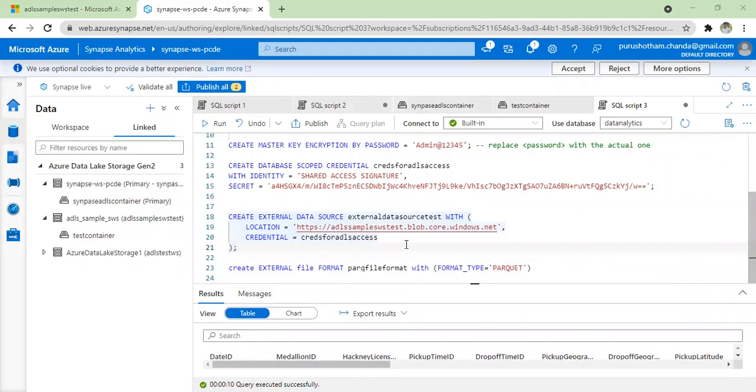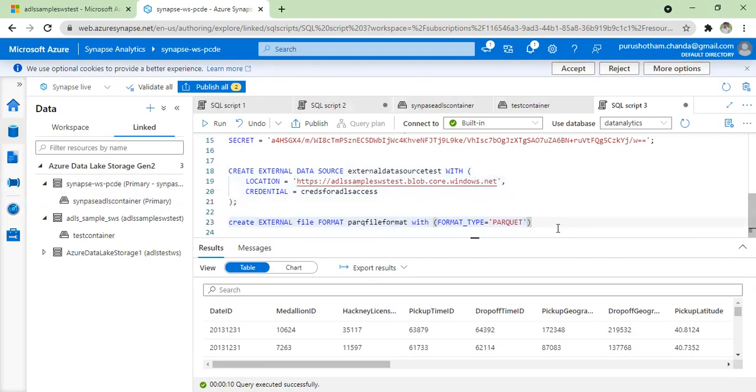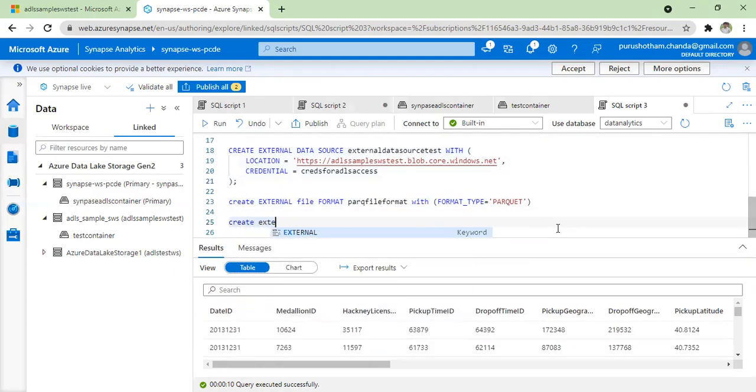So the external data source which I have created, this one is created. Then you should create the table. Once you do this, you just create the external table. So we can create that external table. Create external table.